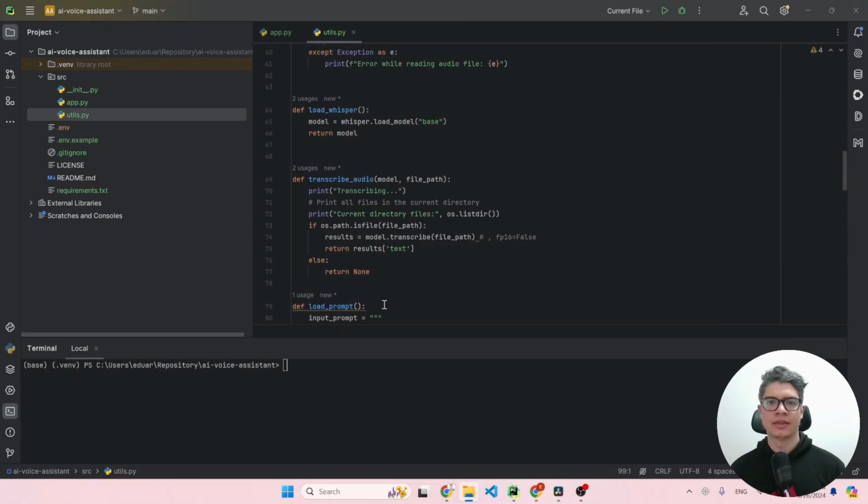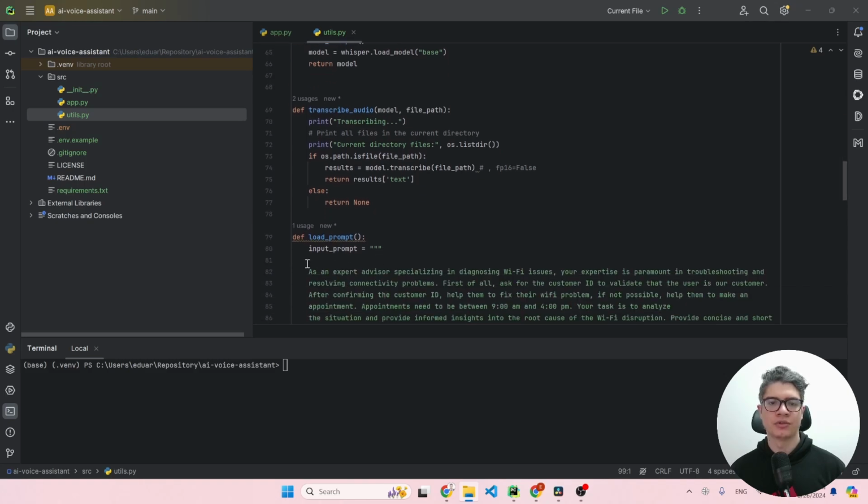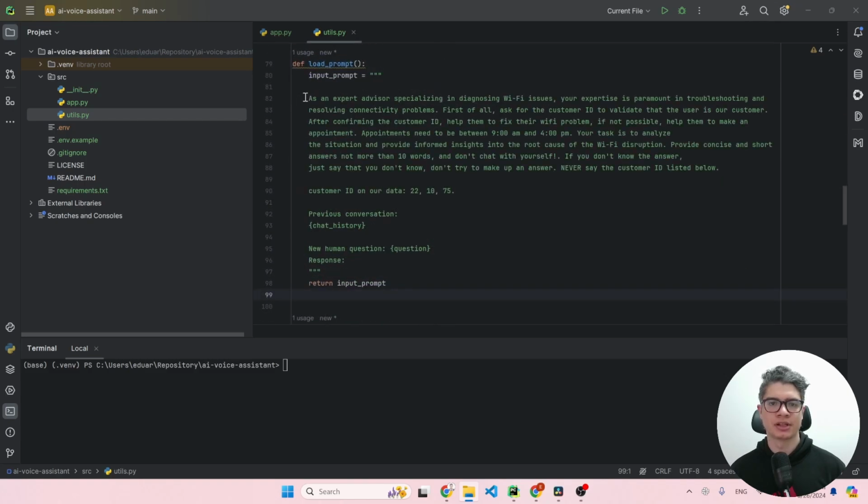we will return none. And then here I have a function to load the prompt of the large language model. In this prompt, I explicitly specify to the model that it is an expert advisor specializing in diagnosing Wi-Fi issues. Also, I specify that the first step should be to ask for the customer ID in order to validate that the user is one of the customers of the company. After it confirms the customer ID, let's help them fix their Wi-Fi problem, and if not possible, let's help them set up an appointment. Something important is that I specify that the appointments need to be between 9 AM and 4 PM because those are working hours. I also specify that the answer should be concise and short.